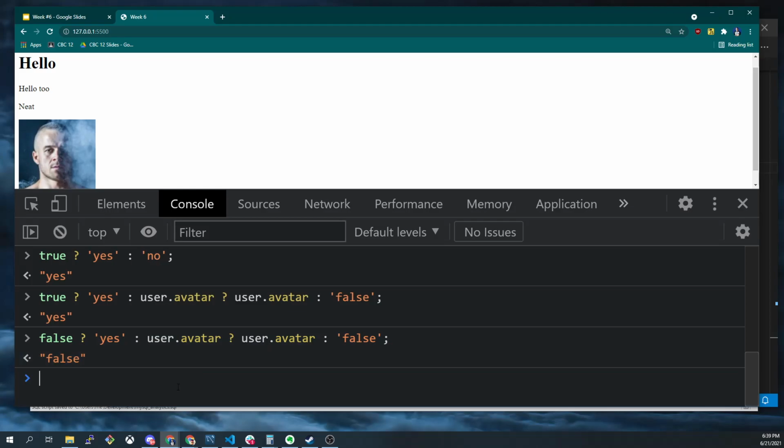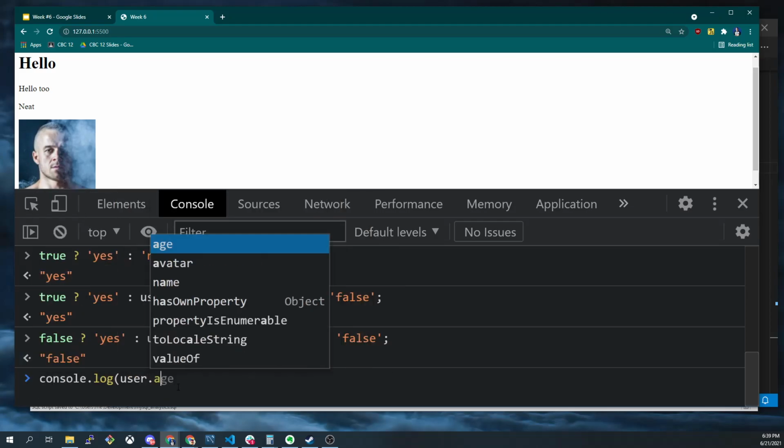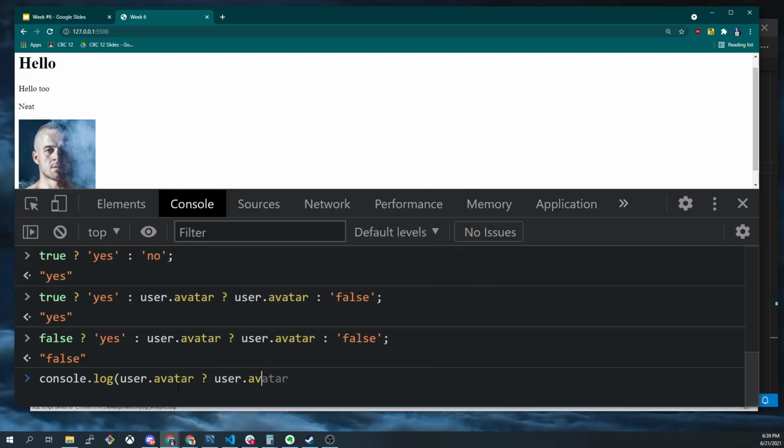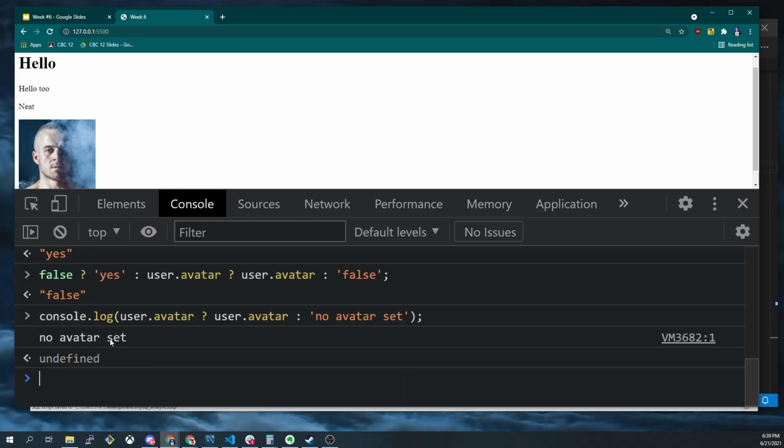But what this is excellent for is things like this: console.log user.avatar question user.avatar no avatar set. Right? So simple shorthand to let you just evaluate a value, and you say, you know, this is the true, this is the false. Okay.